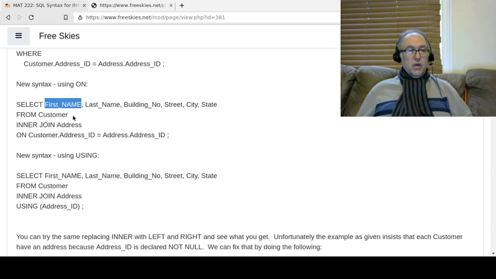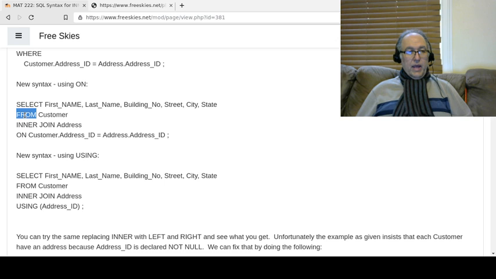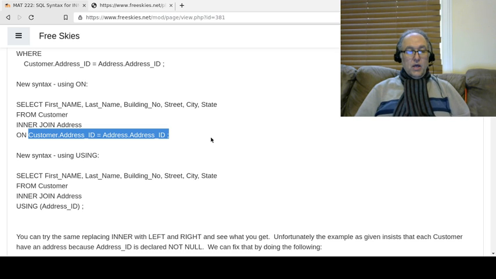Okay, so here using the new syntax, it's select column names from the table on the left, which is the customer table, inner join with the table on the right, which is the address table, and on. And what's the join criterion? Well, it's like what we had there with the where clause, but now it's placed into the on clause, and it's on the condition that customer dot address ID is equal to address dot address ID. Okay, so when those two are equal, then the record is displayed.